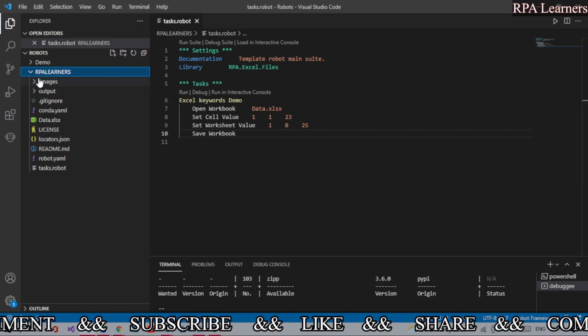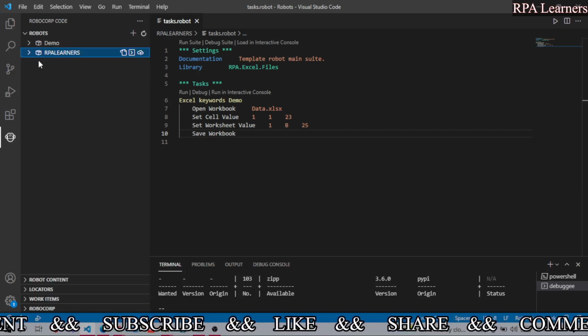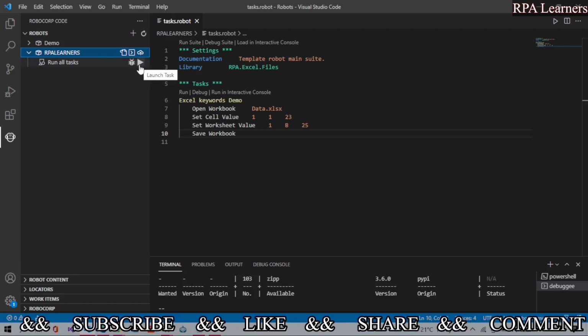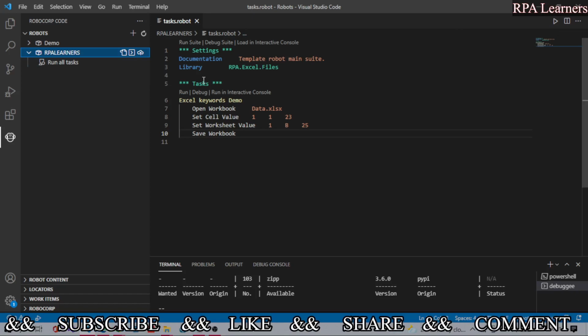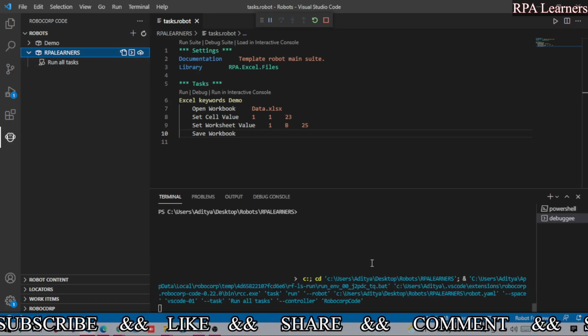And if you go here, the icon it is displaying here on RPA learners, you can see something like this to launch the task, or you can directly launch it from here. So let's go ahead and launch this. Let's see whether the execution is started. The execution will start in a few seconds. So it is started now.